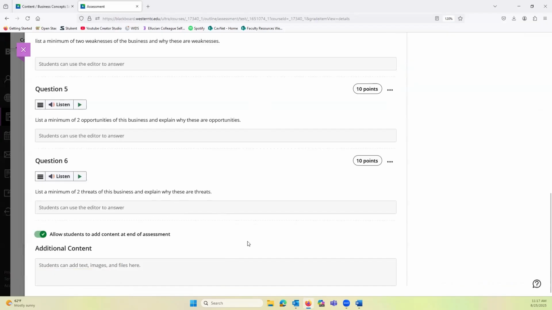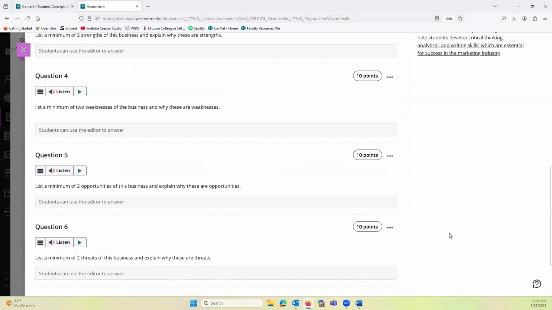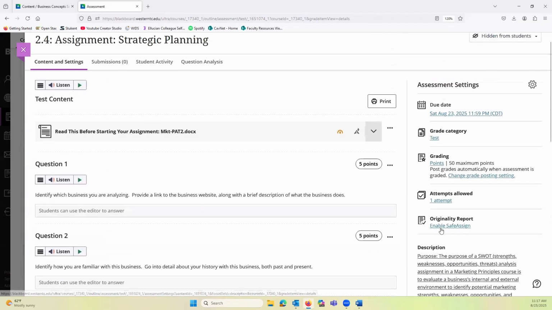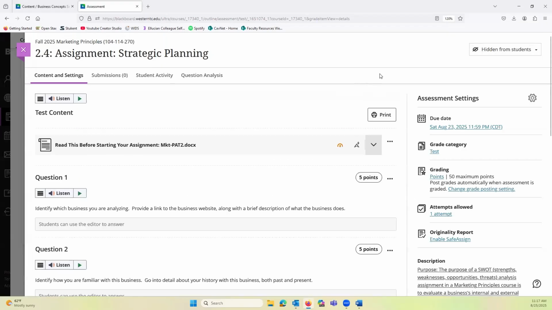So this is an important first assignment for you in this chapter. It's worth a total of 50 points. If you have any questions, do not hesitate to ask me. I'm here to help. And I really love SWOT analysis. So if you get stuck on something, don't be afraid to reach out to me. Thank you, and I look forward to working with you on this section of the course.